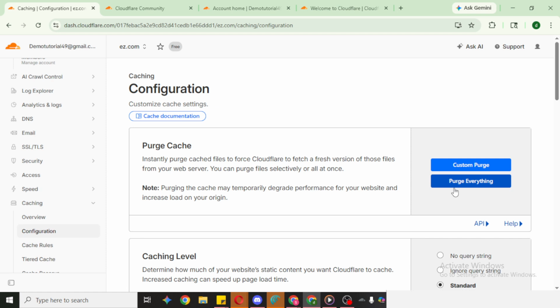If you want to check results, reload your site in a fresh browser window or an incognito session to see the latest version served from the origin. A few tips as you finish up. Plan purges during lower traffic times if possible, especially for high traffic sites, to minimize the impact of rebuilding cache.